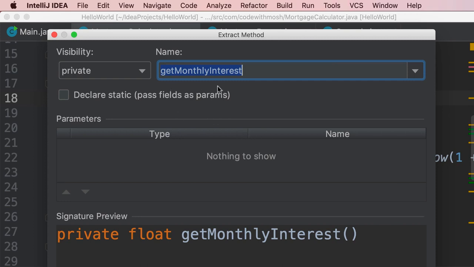So here's the name that IntelliJ is suggesting, getMonthlyInterest. And this method is going to be declared as private because this is implementation detail. We don't want to expose this to the outside. So this is abstraction in action.